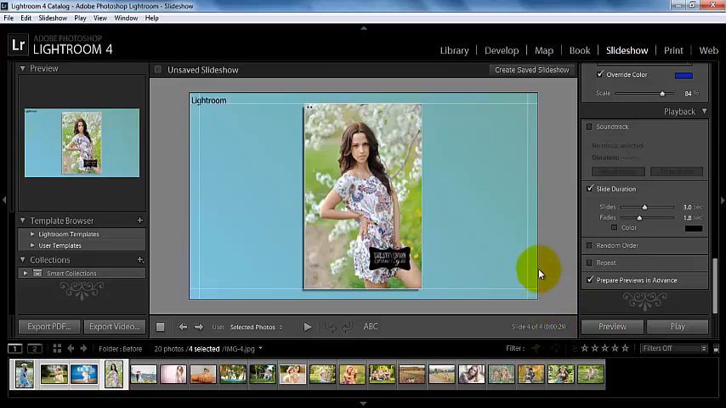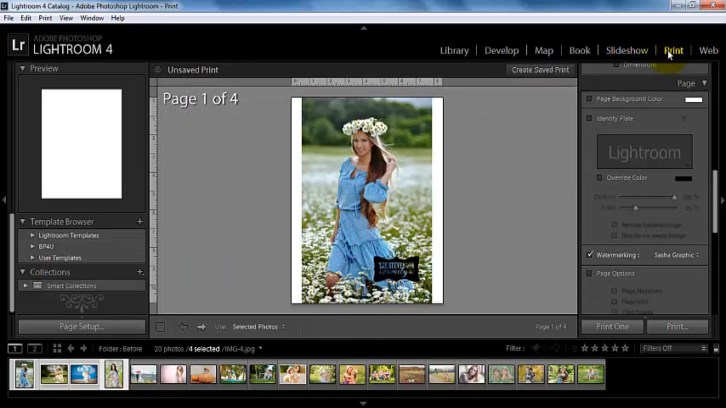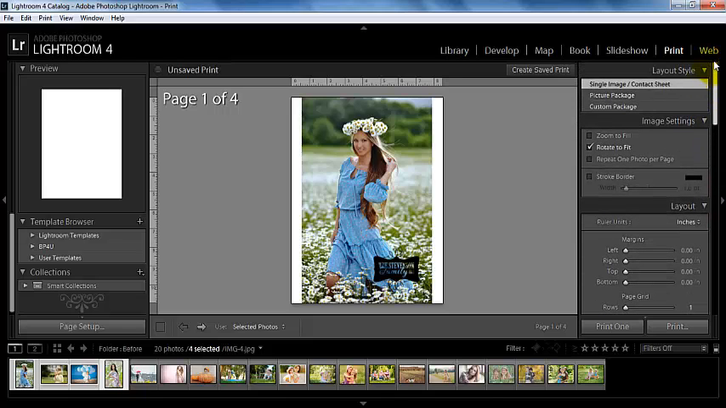So making a slideshow is super easy to do. It was super quick to make. Lightroom takes care of most of the hard work for you. So again, here in our print module, we can print some photos.